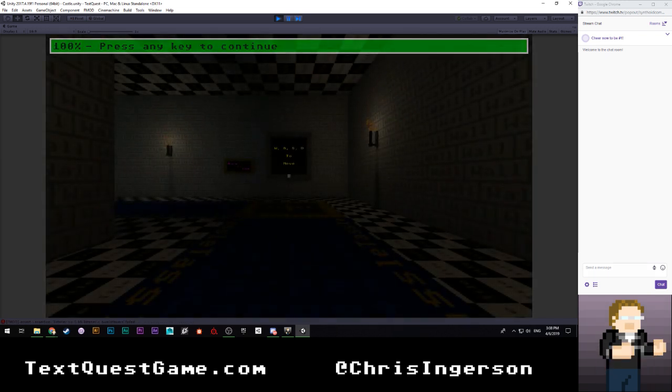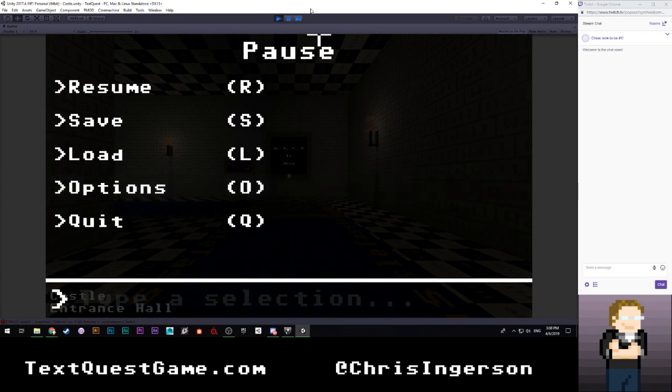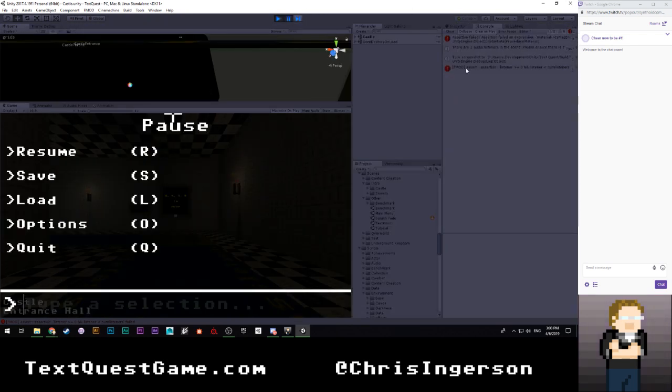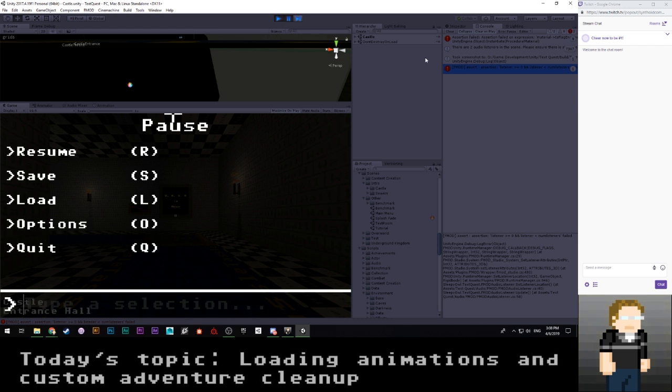So pretty basic. Let's go ahead and, oh, really, look at that. Our FMOD errors are back because of course they are. Huh. All right. Well, that's pretty terrible. Oh, well, at least it only happens for one frame. Still, though, it's very annoying.